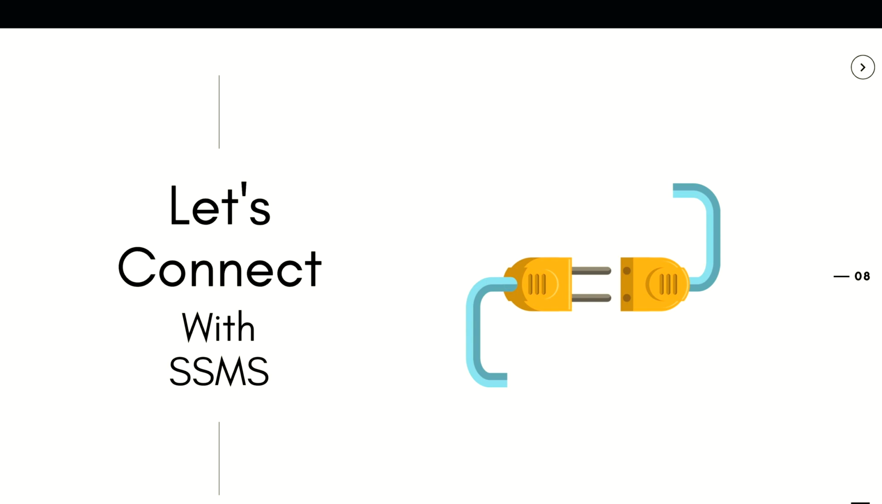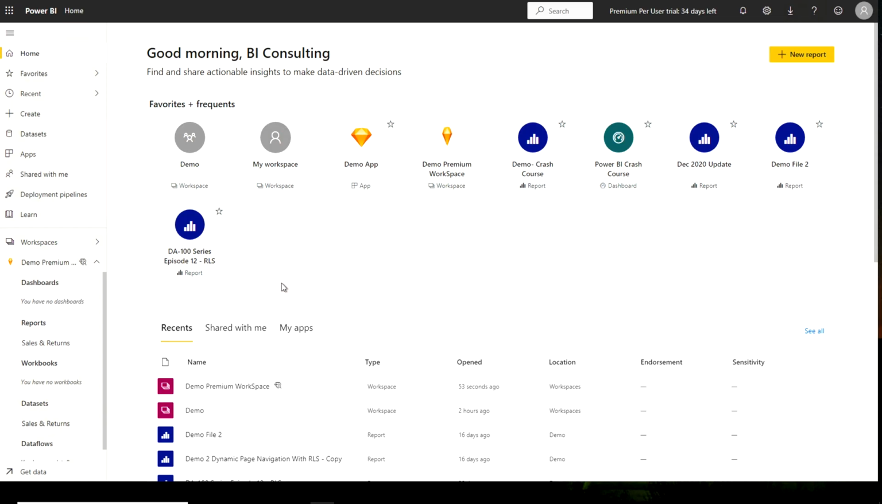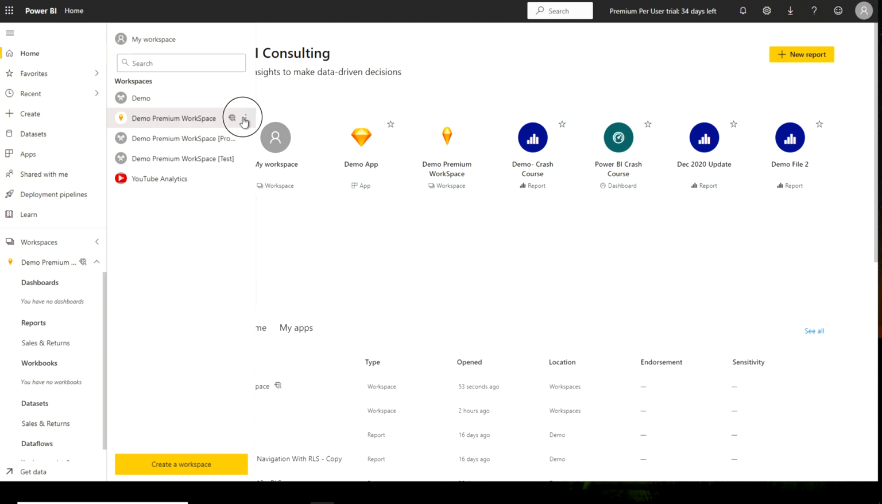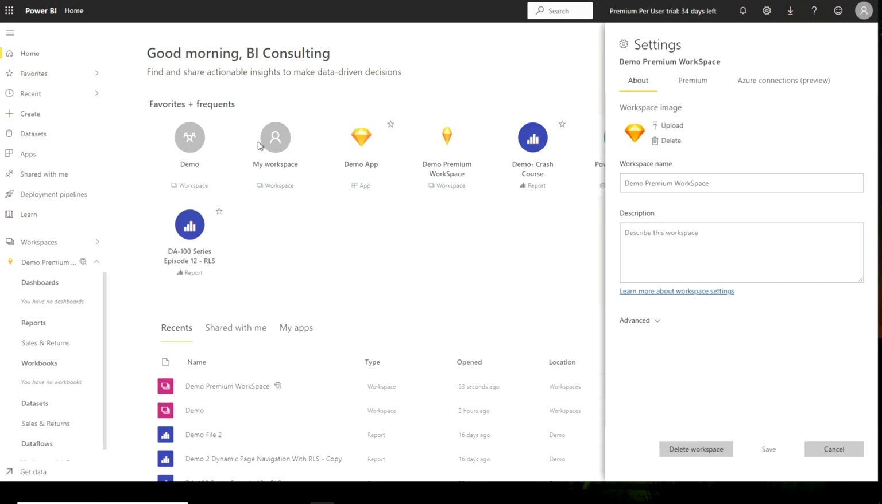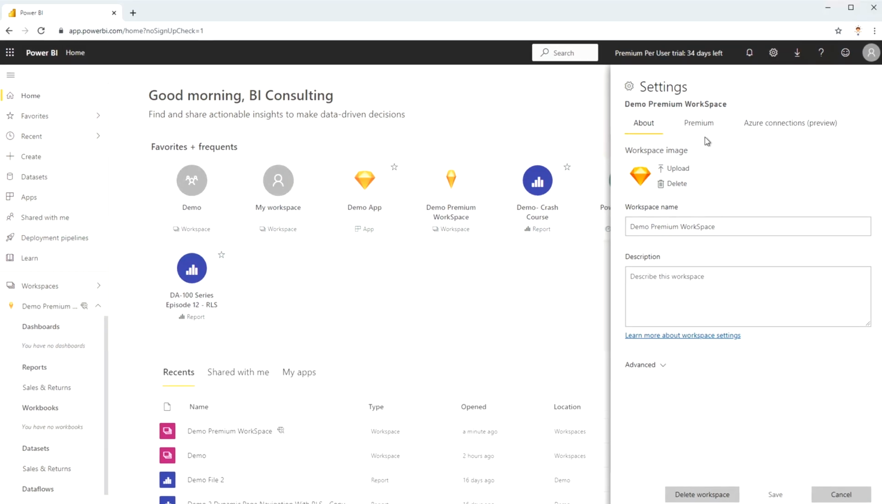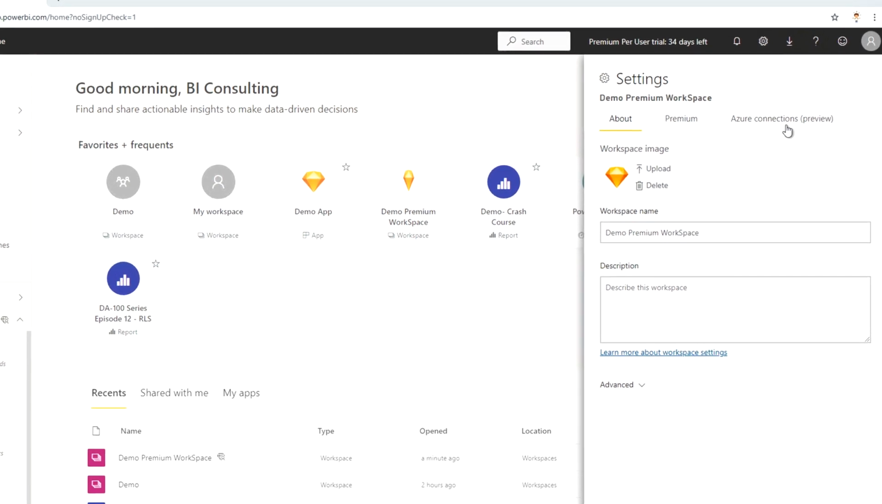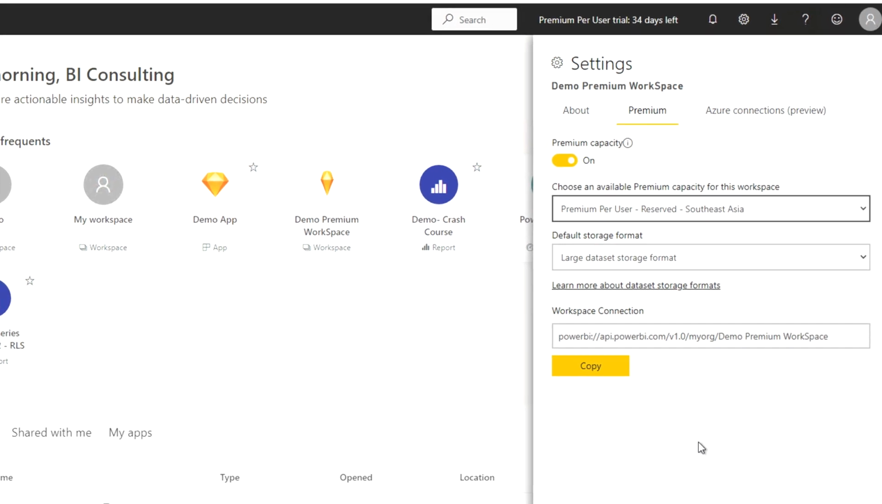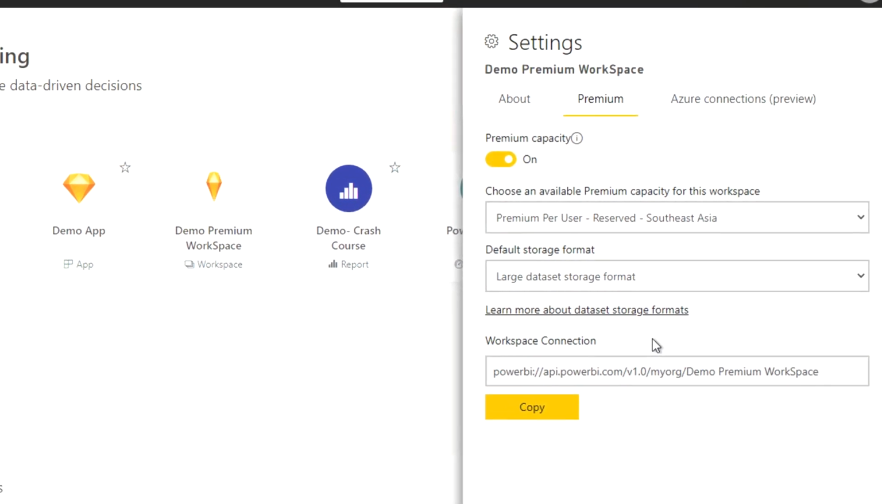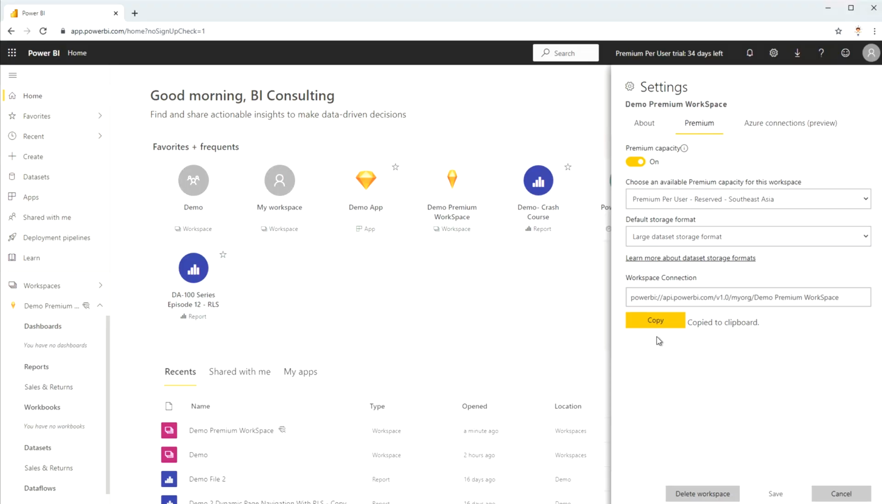You have to go on your Power BI service account and you need to copy a URL or the connection string. For that, what you need to do, you have to come to your Power BI service account and you have to go to your premium workspace that you have created. This is my premium workspace. You have to go in the settings. So click on the settings tab, and now you can see there are the three tabs: about, premium, and Azure connections. So we have to go to the premium, and at the bottom you will see workspace connection. So you need to copy this. This is the connection string that you need to use to connect with this workspace using your SSMS.